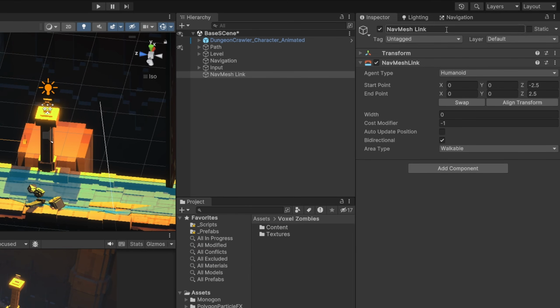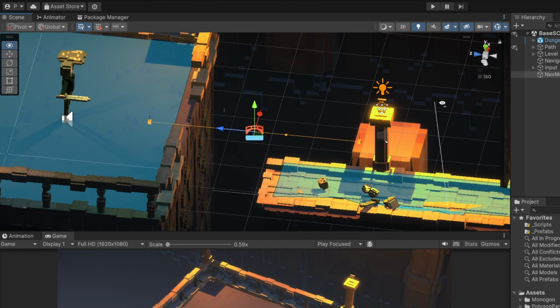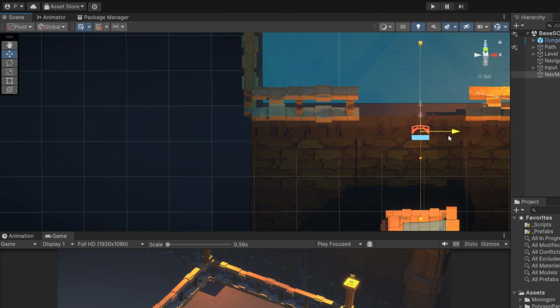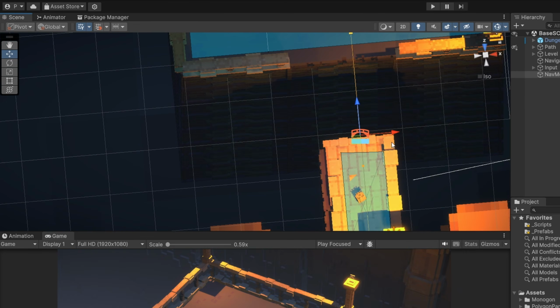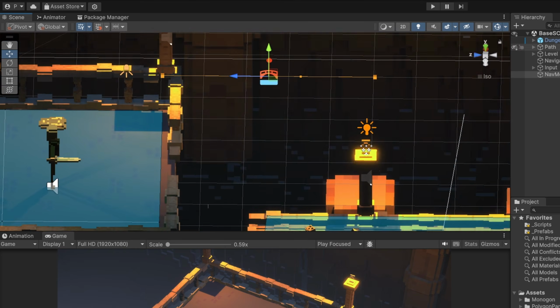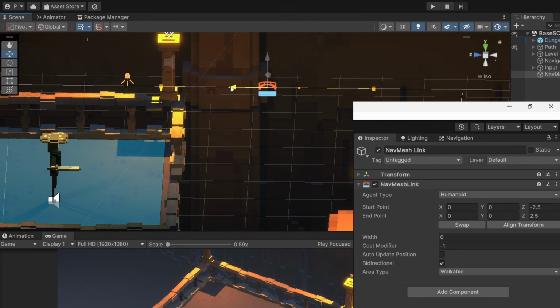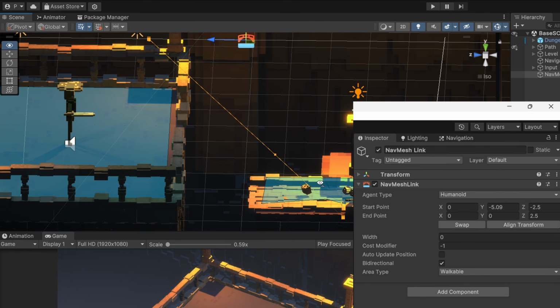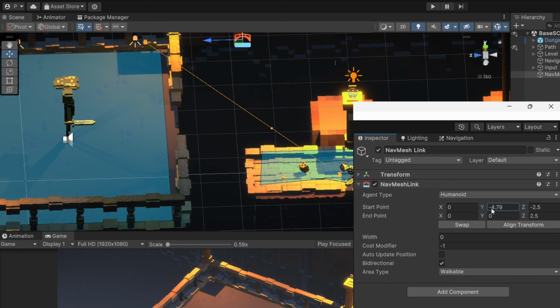In the inspector, we should see that we have the start point and end point, and obviously we can define the agent type that can use those links. We want to have it as humanoid. What we want to do is go to the scene view and move the NavMesh link towards the area where we want to perform the jumping, and we want to make sure to go to the inspector and select those start and end points and tweak those settings so that our points are on the generated NavMesh that we already have.